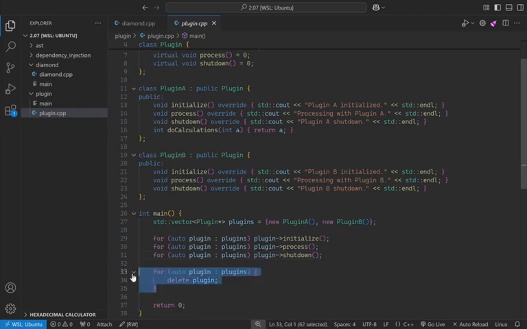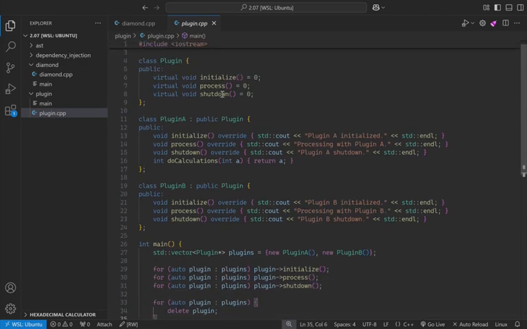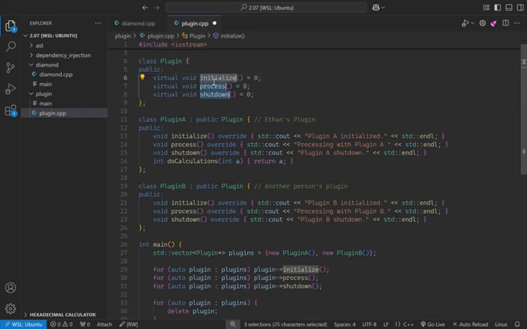And then, it deletes all of the plugins. So the idea with this is, plugin A and plugin B, maybe these are custom plugins that you have written. So maybe this is Ethan's plugin or something, and this is someone else's plugin. And all you have to do, in order to make a valid plugin, is just implement these 3 functions.